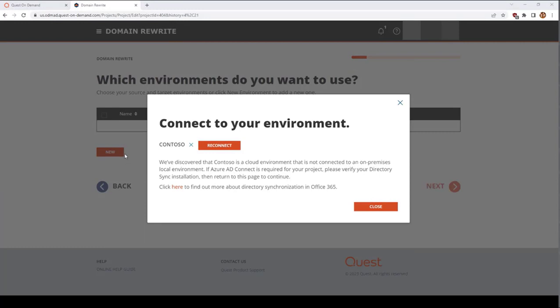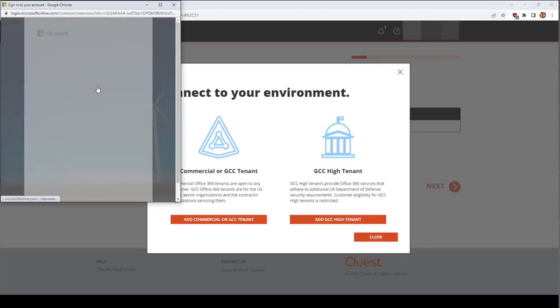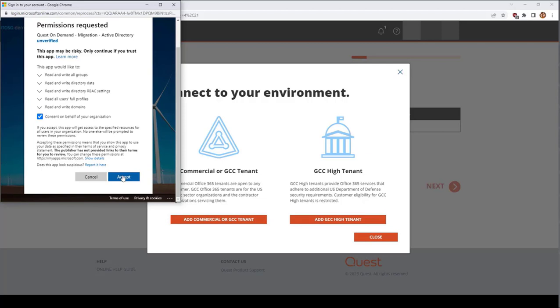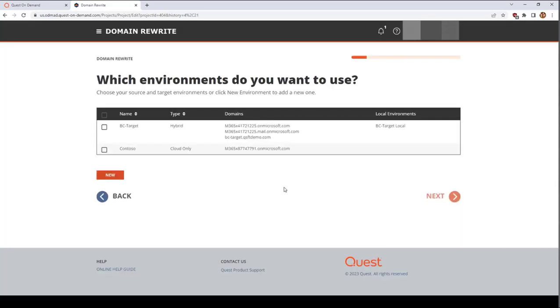You will see that the tool identified that this is a cloud-only environment and is not in a hybrid state. When I close this screen, I can now see that that first tenant has been added. To add your second tenant, click New and follow the same process. In this case, you notice that my target tenant is a hybrid environment, and the tool detected that. It has created a placeholder for the local environment with the name of the default domain. Go ahead and hit Close, and now you will see both tenants listed on this page. Select these two tenants for your domain rewrite project by clicking the checkboxes and clicking Next.